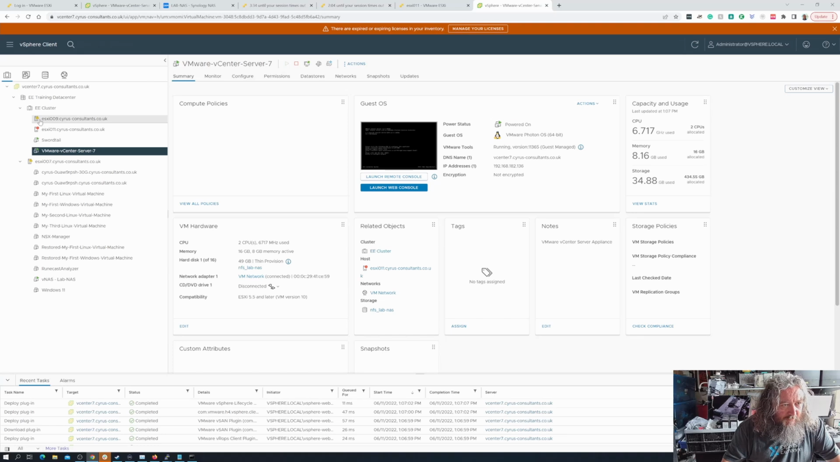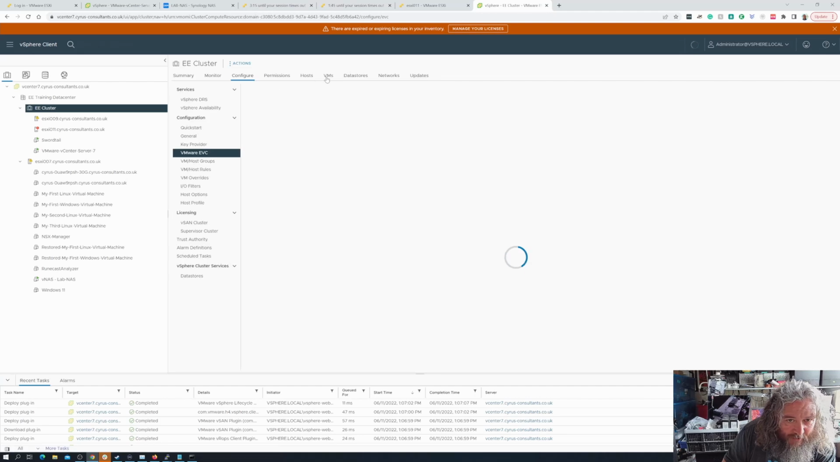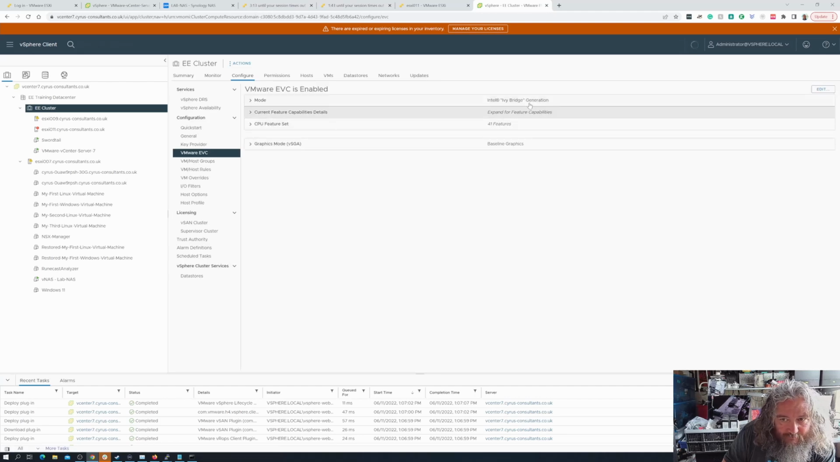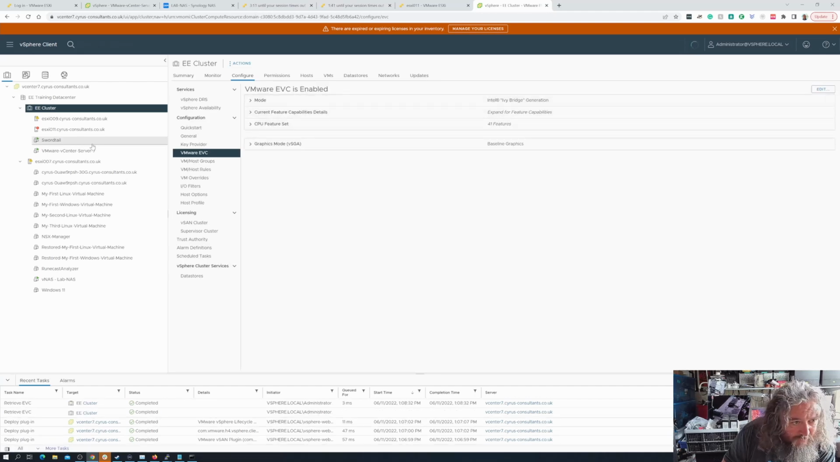We've got a warning on ESX number 9 and a warning on number 7, but more importantly, can you now see that VMware vCenter Server 7 is now in this cluster? It's now in this cluster, running under an EVC baseline of Sandy Bridge. Sorry, Ivy Bridge. Intel Ivy Bridge generation.